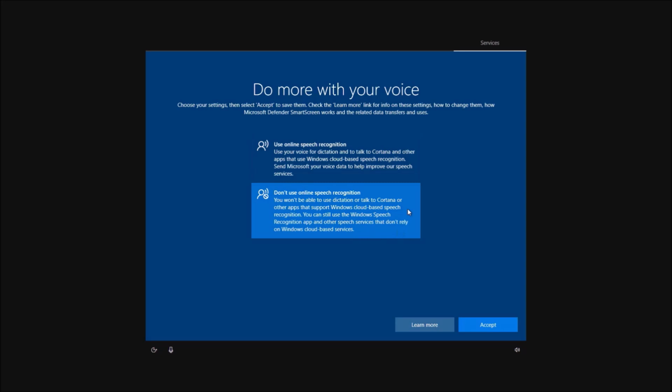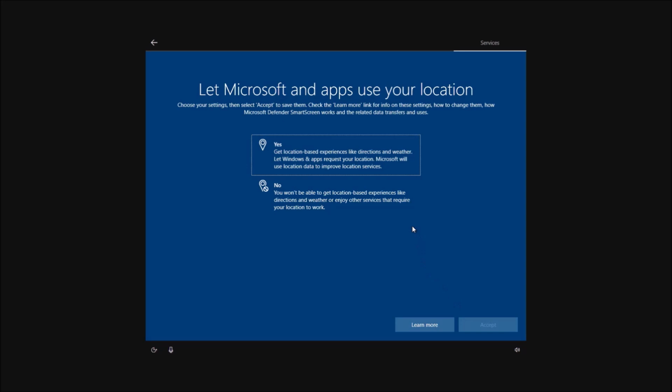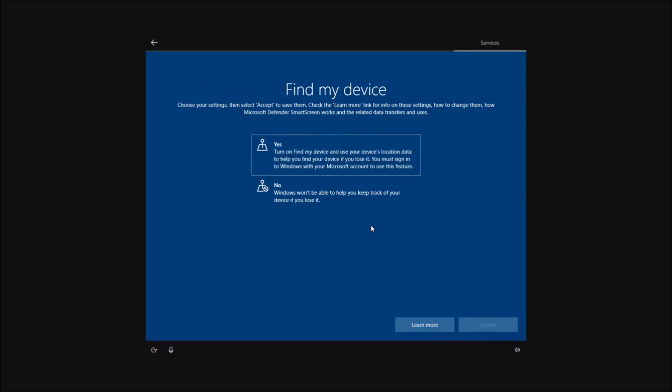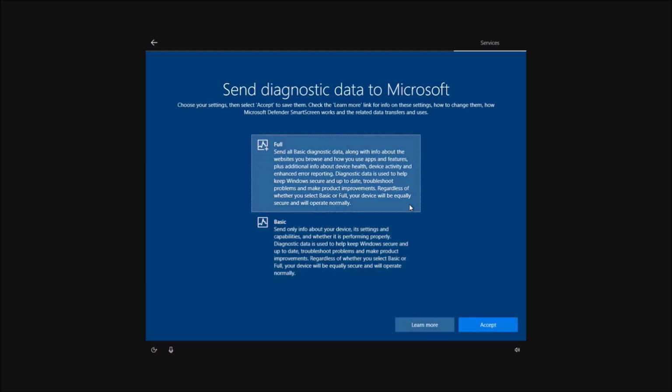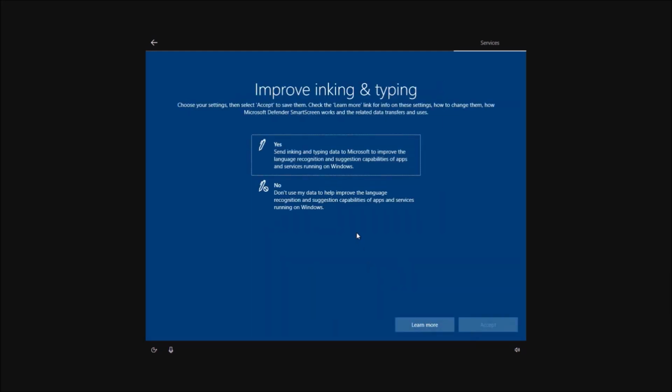So it's a compromise between functionality and privacy. So I don't use speech recognition, so I'm going to select don't use online speech recognition, and then I'm going to select accept. Now in the next screen, because I use maps and weather, I'm going to share my location. I'm not going to find my device because it's a desktop.